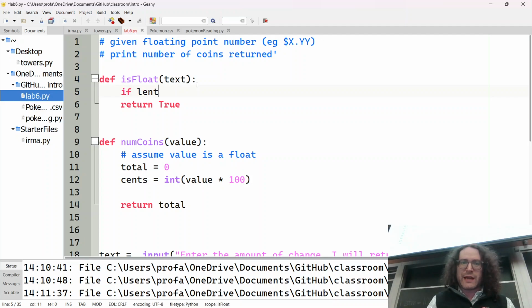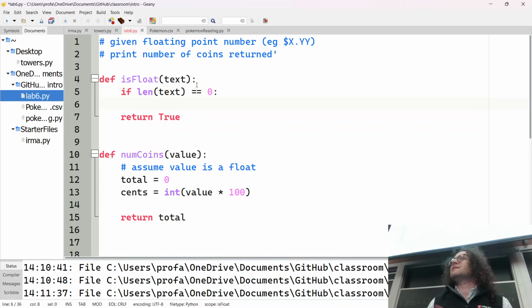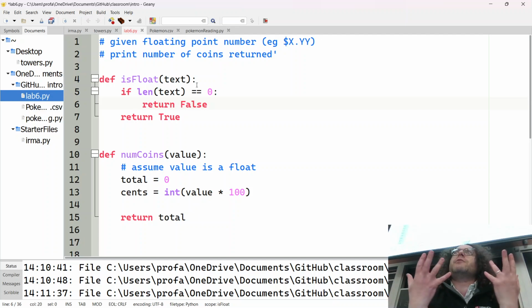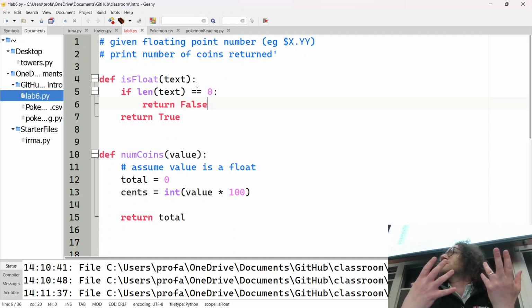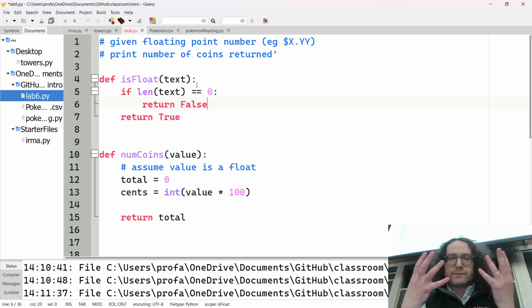here's an easy one. If the length of the text is equal to 0. If it's an empty string, it's not a floating point number, right? I can't convert that, so I'm going to say return false. I want them to actually give me something for the purposes of this program, right? Another kind of way to think about it is that it's not a floating point number if they give me letters, right? A floating point number won't have letters in it, right?